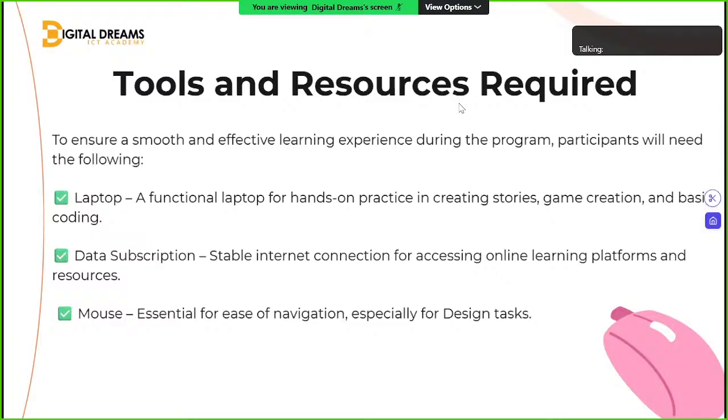All right. Still under the tools and resources required for a smooth and effective learning experience, we have the data subscription. A stable internet connection for accessing online learning platforms and resources is required, so that your kids can have a smooth and effective learning experience. Now, you also need a mouse, because we are going to be designing some things. It is essential for ease of navigation, especially for design tasks.